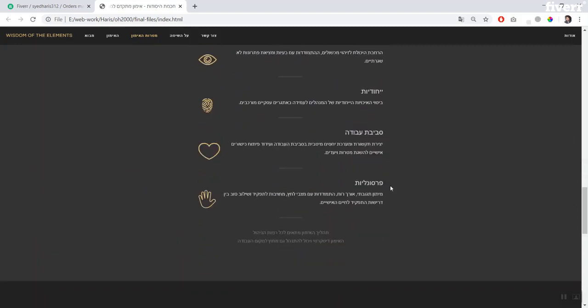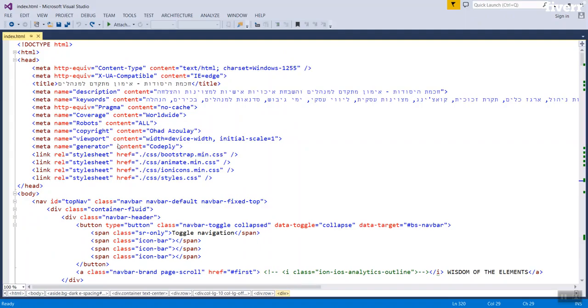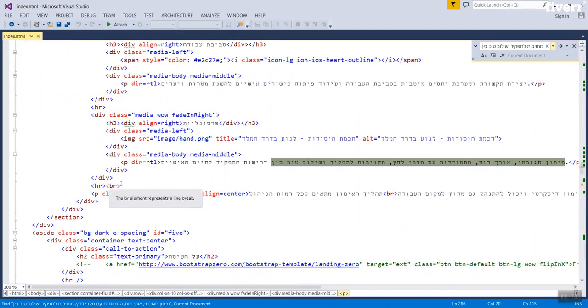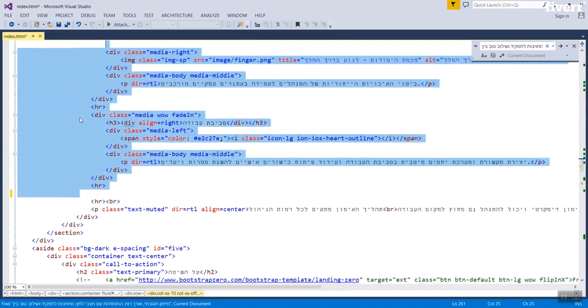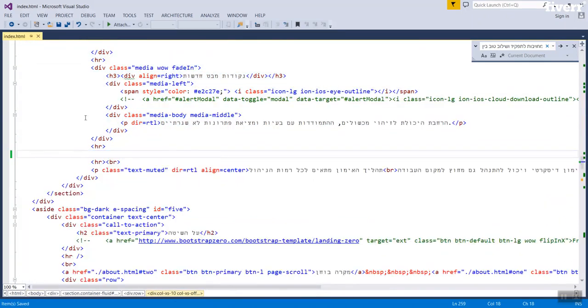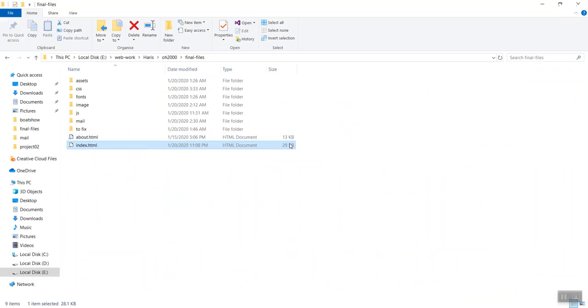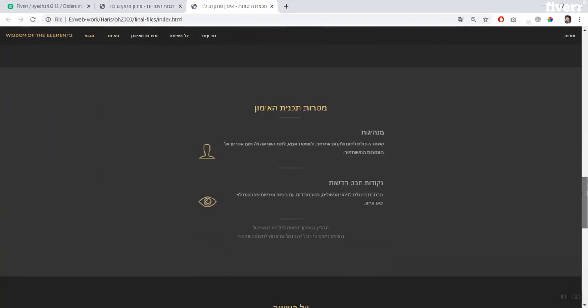Okay, now let us come here, copy this thing. Let me open the file. Okay, let me go here and remove some of the div from here. Div. Okay, now refresh the page. Now we have reduced the content on this section.